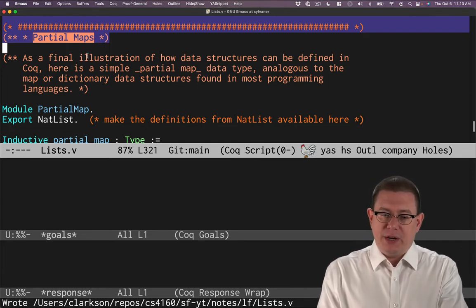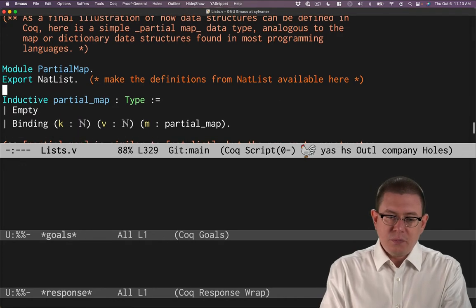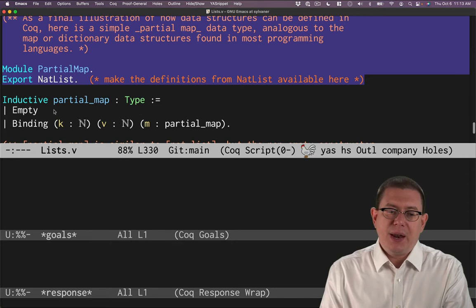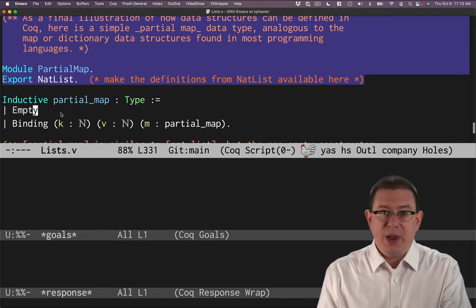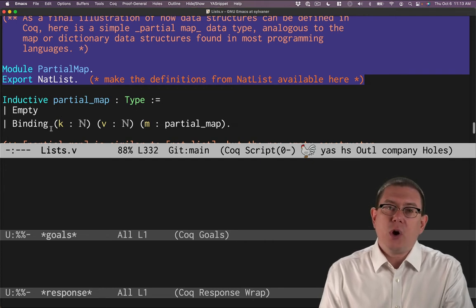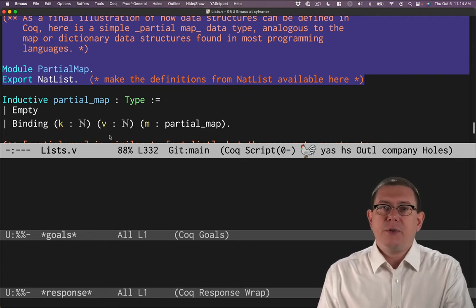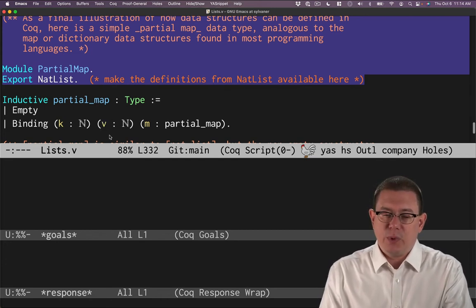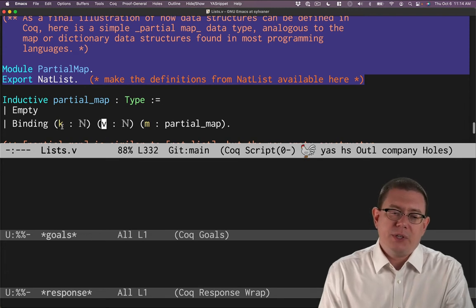So let's introduce a data structure to represent that. We're going to build an inductive type called partial map. This is a type, and it has two constructors. One is going to be the empty map, which has no bindings for any keys, and the other is going to record a single binding. So we're recording here a binding of a key k to a value v. For now, I am creating these partial maps only on natural numbers. Later on, we'll be able to expand them to work on other types of data as well in a later chapter. So this is a binding from key k to value v.